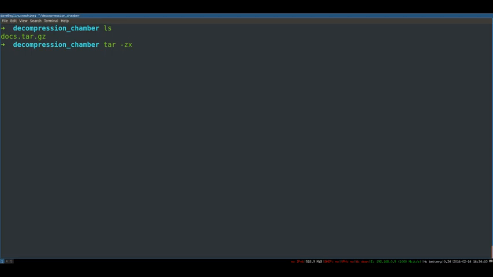We're going to extract it, X for extract. We want verbosity this time. I guess we'll leave out verbosity so you can see what no output looks like. ZXF, and then the archive file name, which is simply docs.tar.gz. This has created the same documents directory here in our decompression chamber.